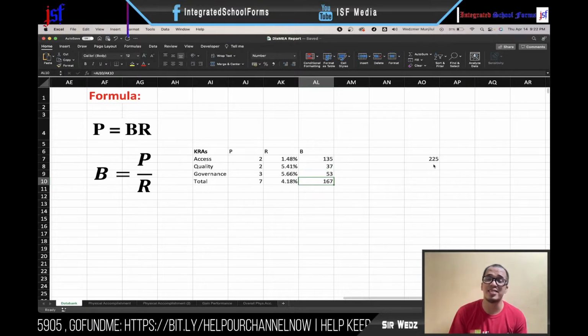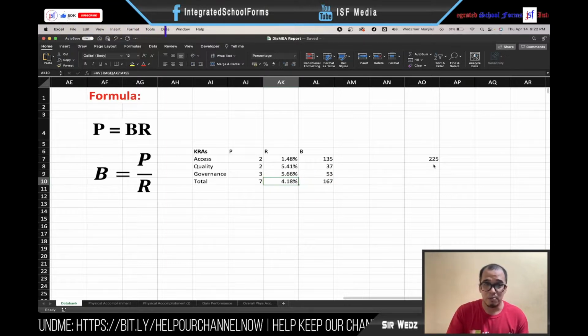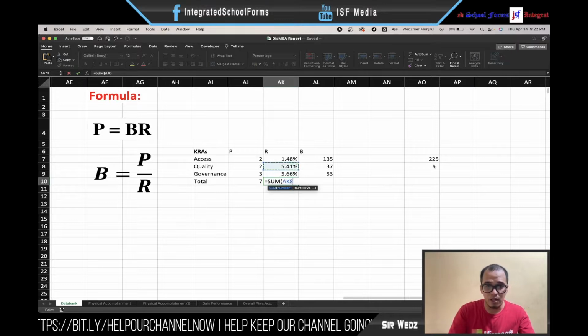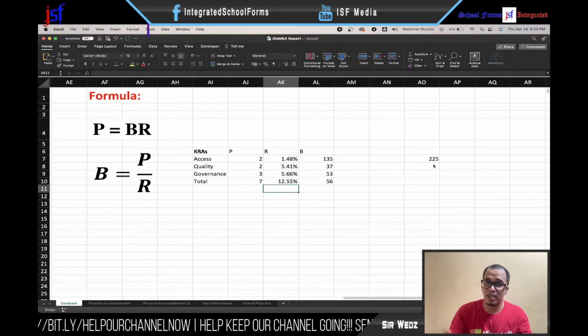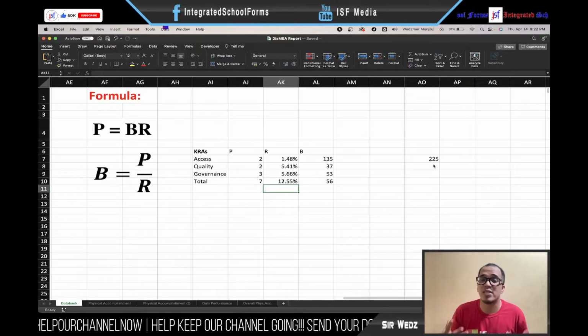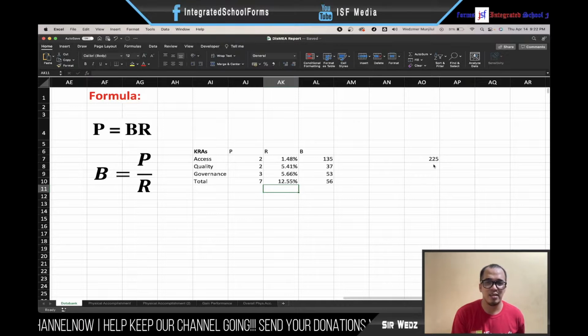That's 167 right there. Way off. Totally way off. But we use the average. How about if we use the sum? Equals sum of all of these 3. Still, that's 56. Totally way off. So as you can see, there's so much wrong with their data.